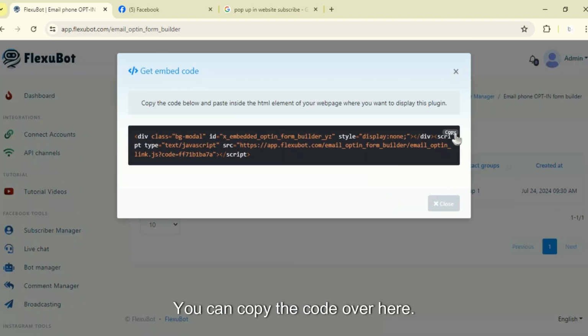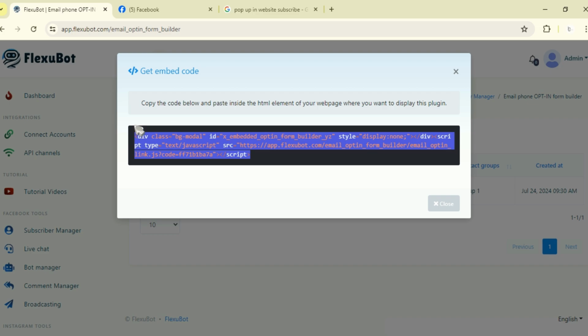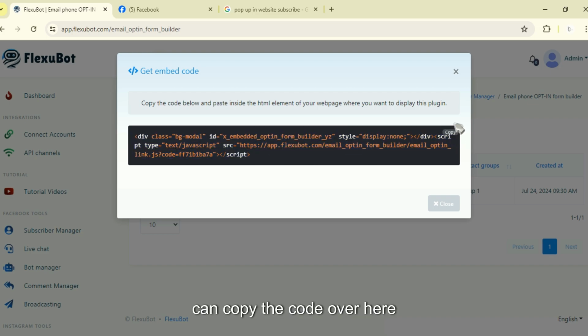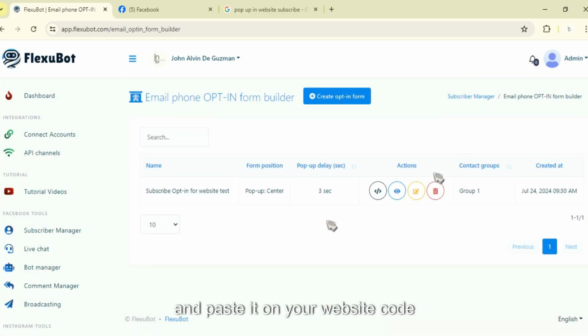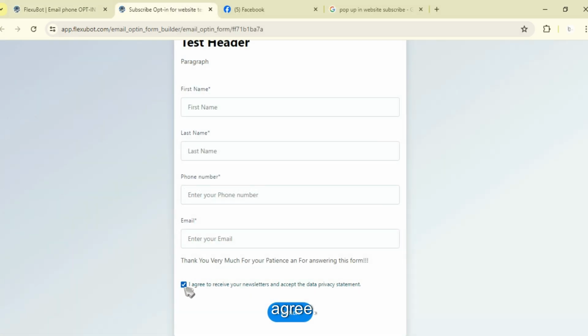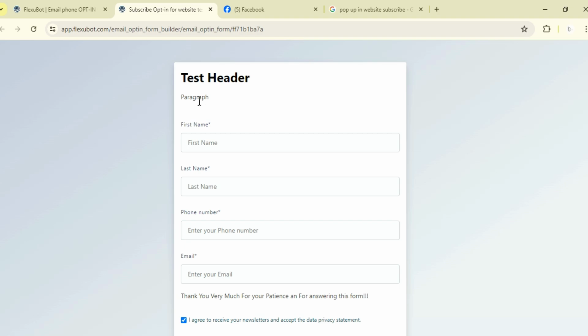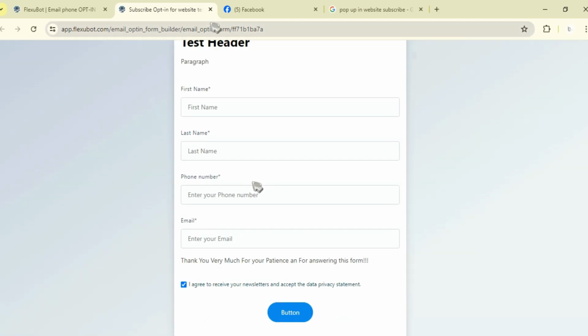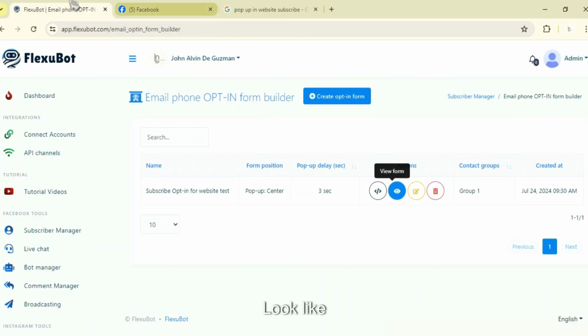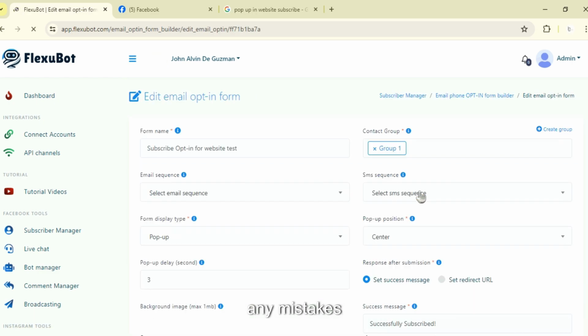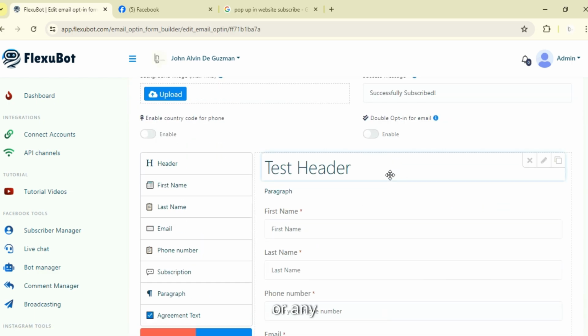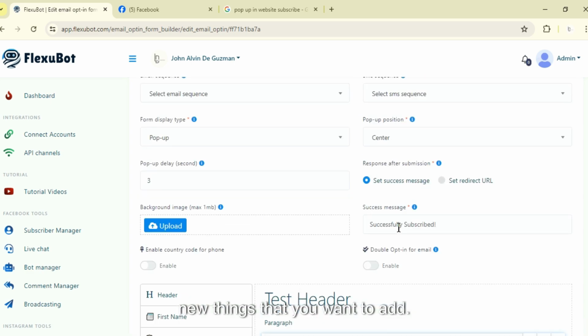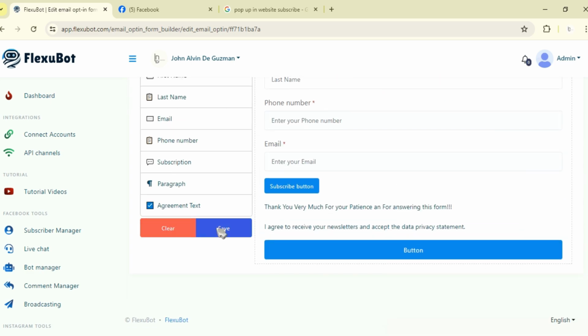You can copy the code over here and paste it on your website code. Okay, agree. There you have it. Okay, that is how it will look like on your website. You could also edit the form when you have any mistakes or any new things that you want to add. Okay, save.